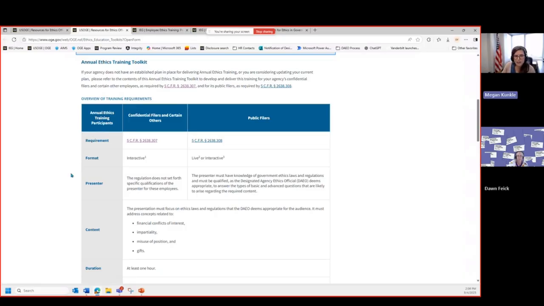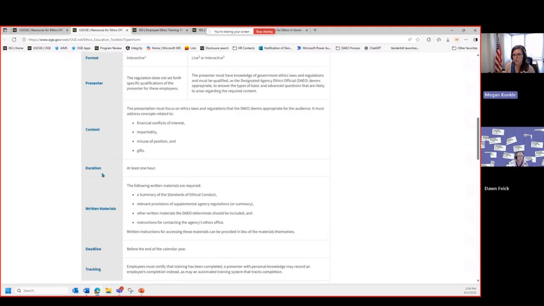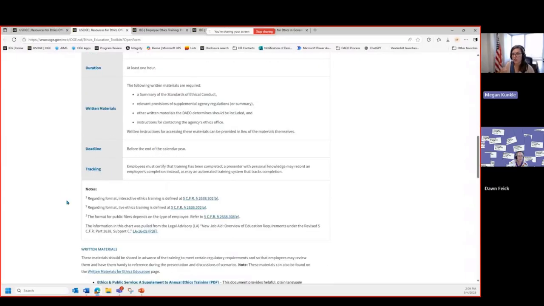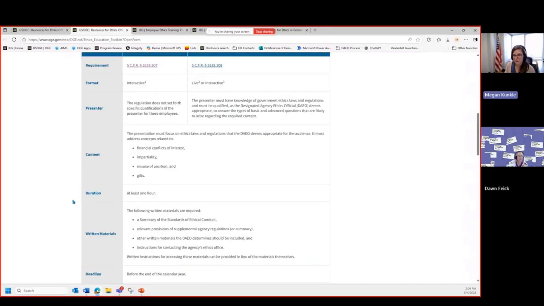And we want you to pay special attention to any footnotes that we include in these tables. Here we've included 3 for the format section alone. So this is just to help you know where some of these definitions live within the regulations, because maybe when we say interactive or live, we all have different thoughts about what that could mean. So at the very bottom of the table, you'll have the footnote that provides you the citation to where this requirement, this definition lives in the regulation. And then, of course, for public filers, the format depends on the type of employee they are. So we've also provided that citation as well.